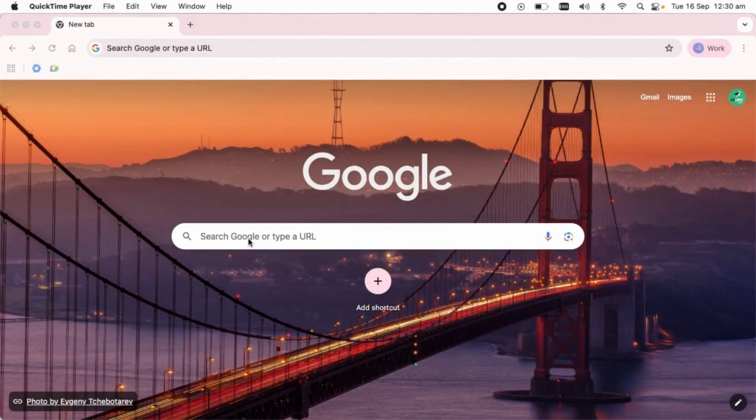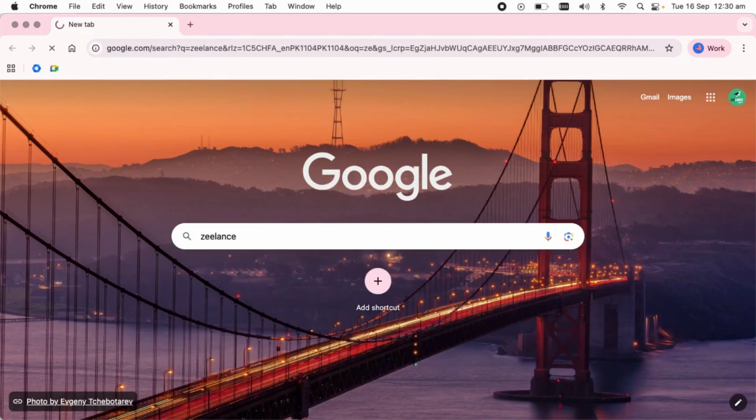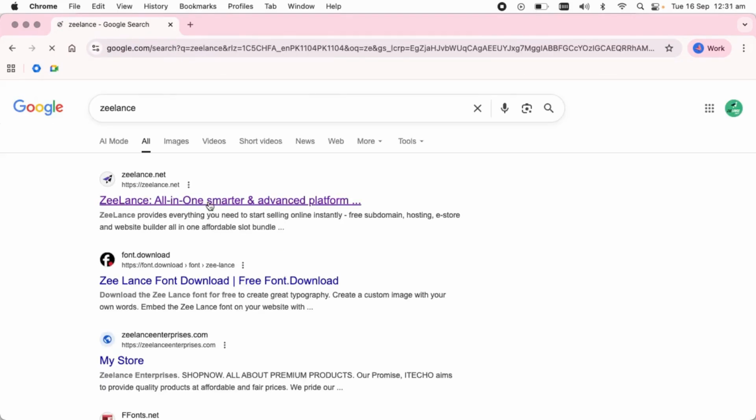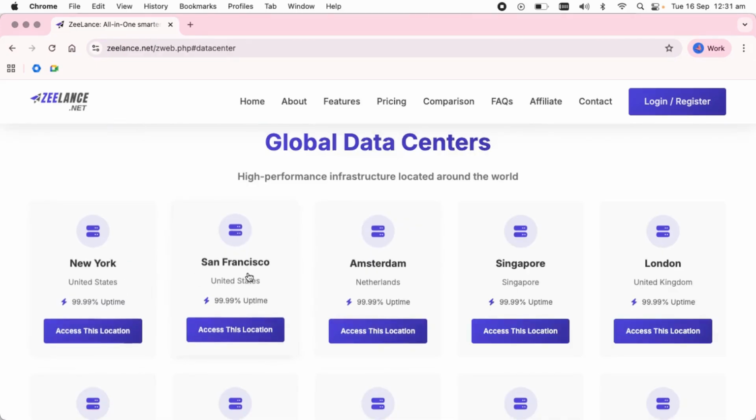Dear ZeeLancer, open any browser. Search for ZeeLance. Click the first website that appears in the search results. Once you are at the ZeeLance HTML website interface, click the Login Register button.